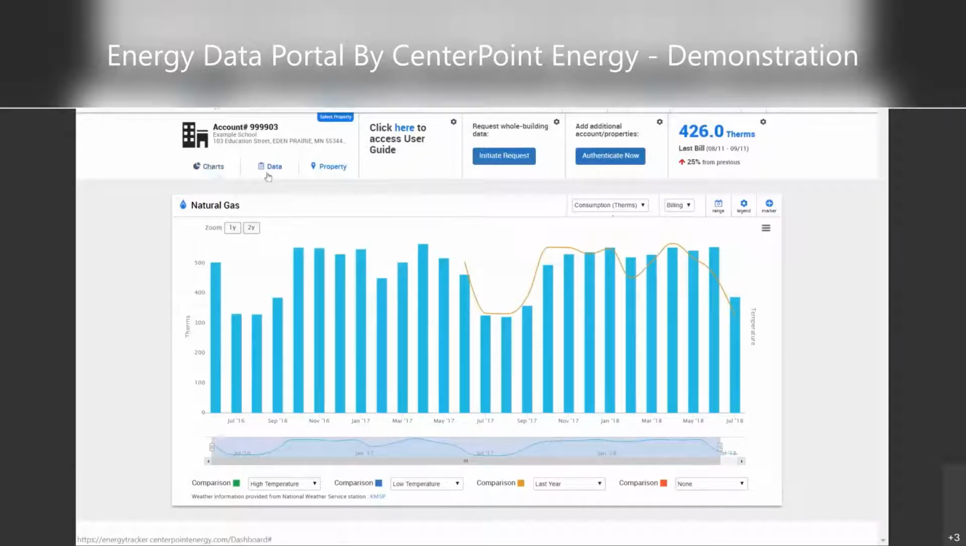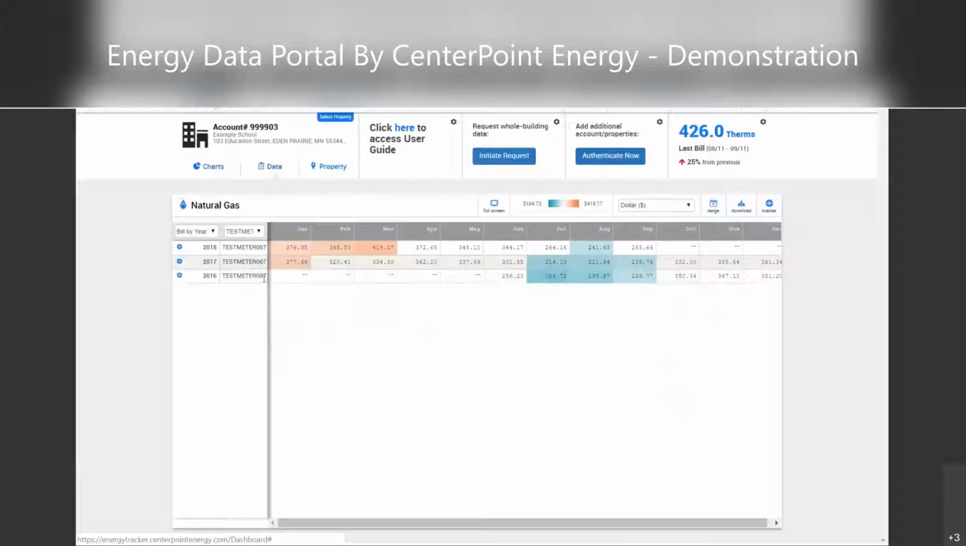That's the charts view. Under the data view, there's another built-in analysis feature, this is the heat map that I was talking about. You can see the red is high consumption and the blue is lower consumption, and you can see when you have had the highest consumption. It can easily point out times that you might want to take a closer look at.